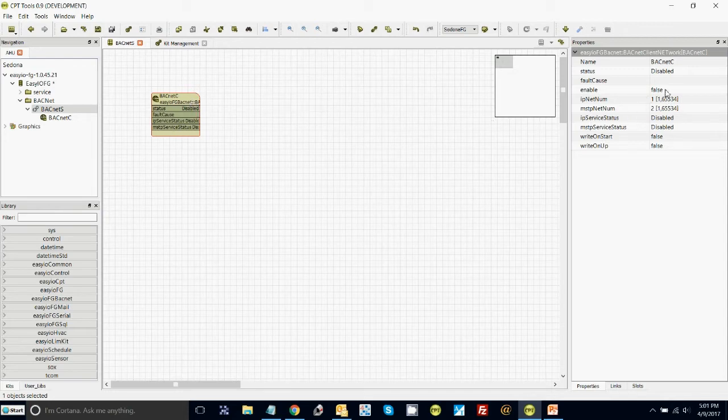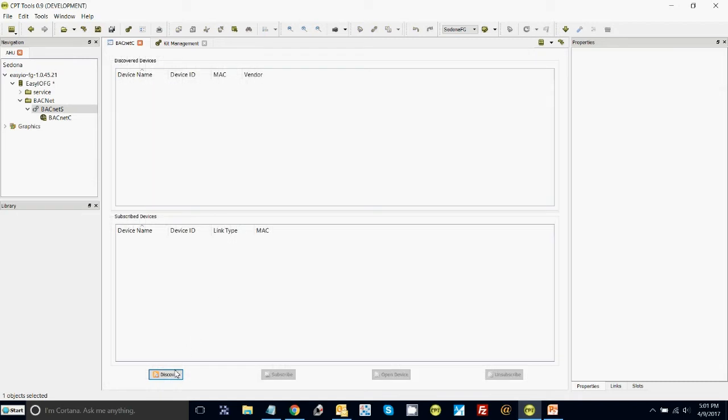So if I enable the BACnet client, we'll go true, we'll go OK. It says down there, now it's OK. If I double click, I can now discover everything that's on the network. Now, what I'm going to show you in the video after this is that the two orange lights have to flash and all the devices have to electrically be the same.